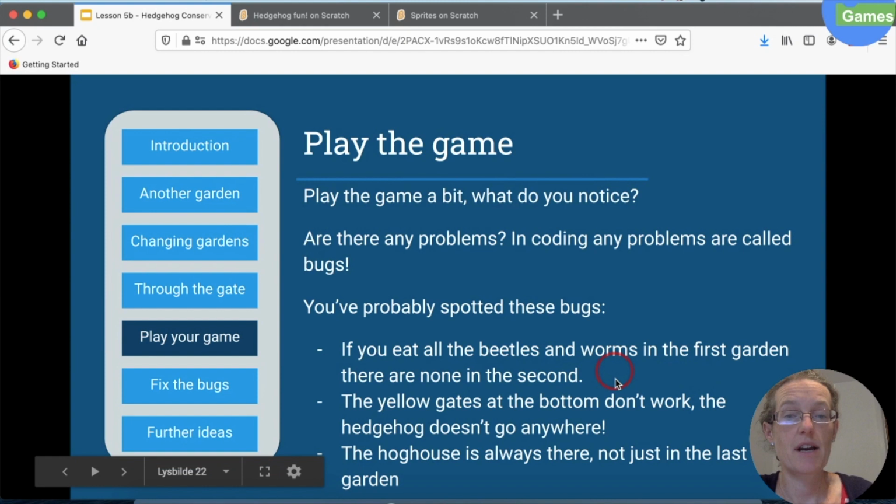So we've said about the first option and the last option. There's something else here as well. The other bug you might have spotted, if you've got garden 3 as well, for definite, is that the gates at the bottom don't work. The hedgehog doesn't go anywhere.